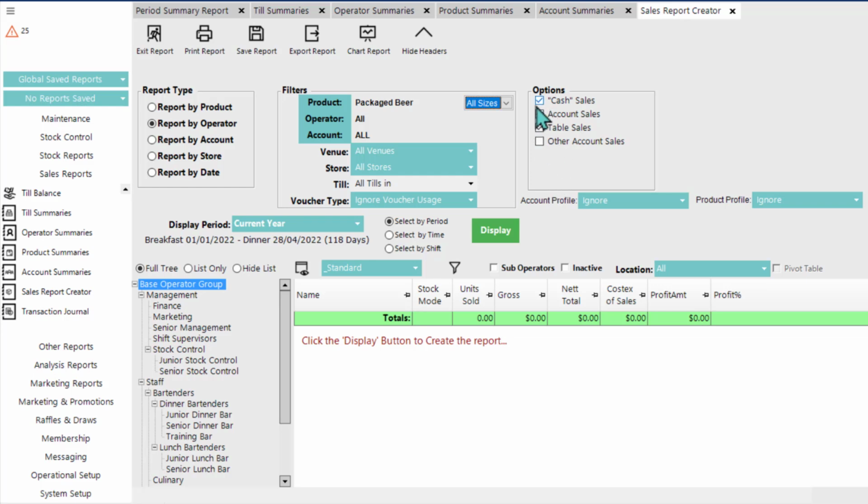By the way, I should mention that cash sales here are referring to non-table or account sales, so retail transactions where there's been no account attached. So not a table sale, not an account sale, just a straight retail, called a cash transaction, a cash sale here. But maybe we do only want to look at sales for accounts, or maybe we want to look at all other sales except for account-based ones, so we could turn the rest of those on and leave the account ones off. Different options there, obviously.